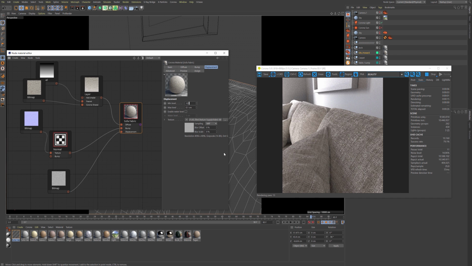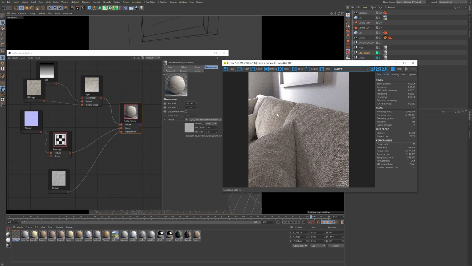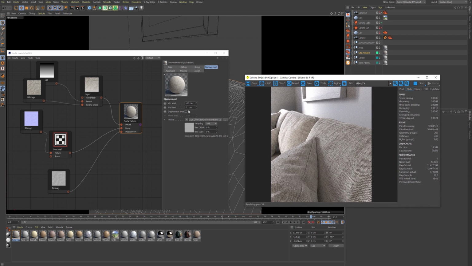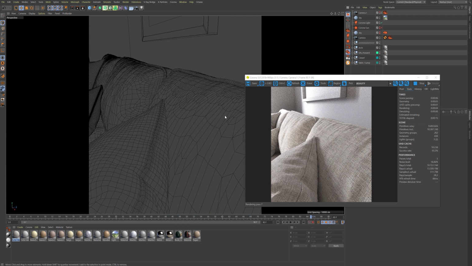I don't know about you guys, but displacement doesn't update in IR in my case. So sometimes I just have to disable and enable the object, but usually you just have to re-render. I'm guessing it's a bug in my case anyway. Still too strong. Make it 0.5 and 0.5. And I'll re-render again. Yeah, this looks much better.